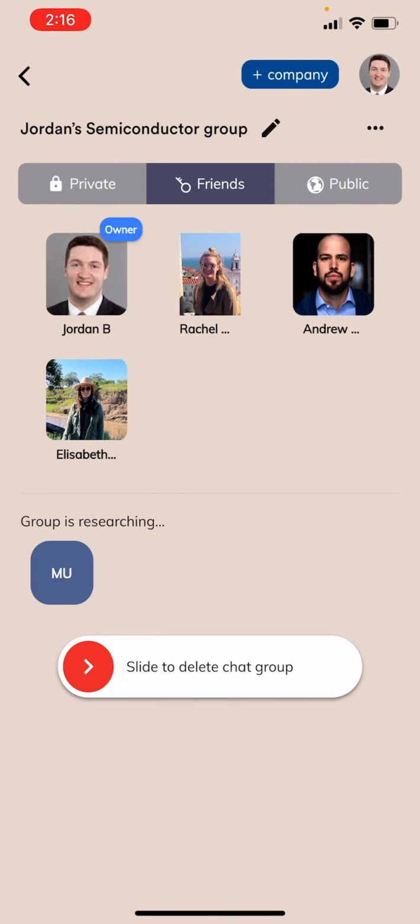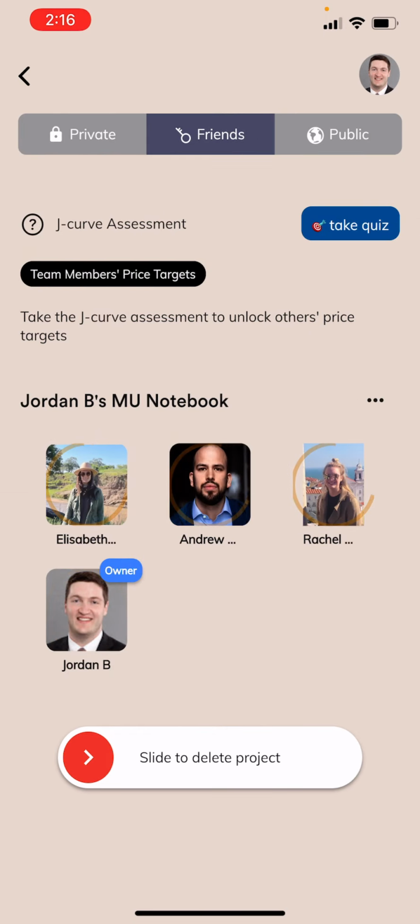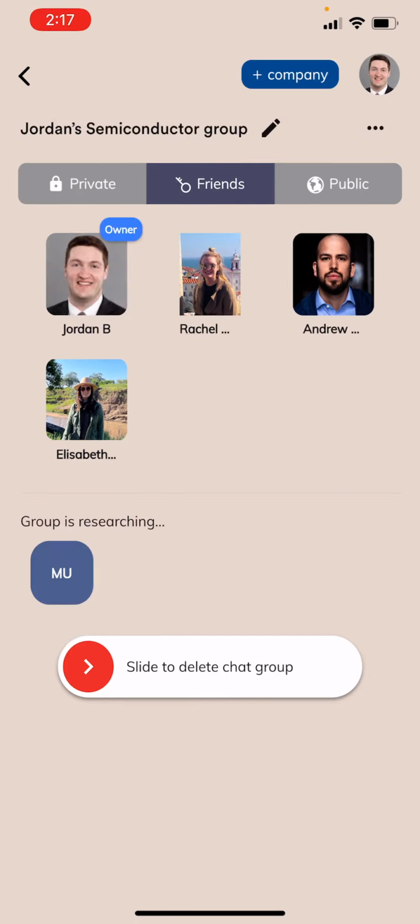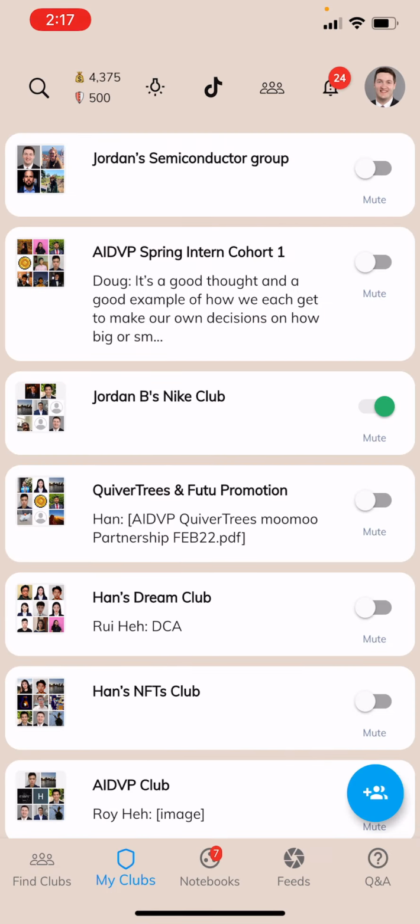Now that we're back on the group page, you can see in the middle of the screen, the group is researching MU as dictated by that stock. If you go ahead and click into that, you can see specifically for this MU notebook, again, the status on the top, you can see the J-curve assessment, which we highly recommend our users take. And then finally, again, the users that are part of that notebook. Let's navigate back to the home screen.